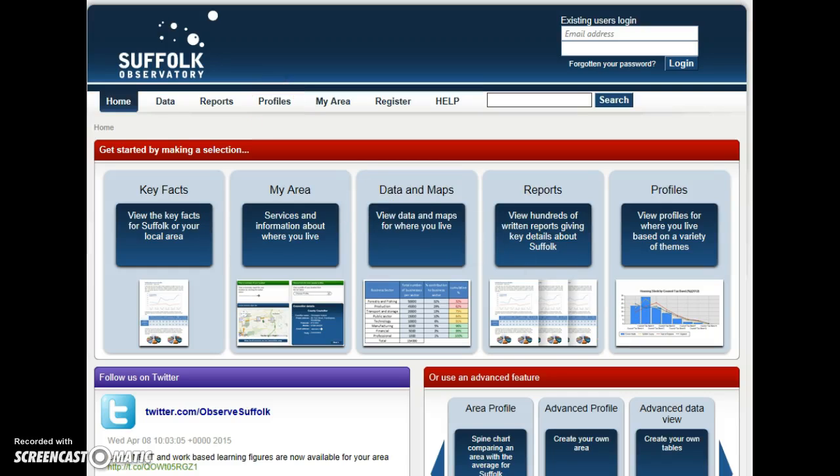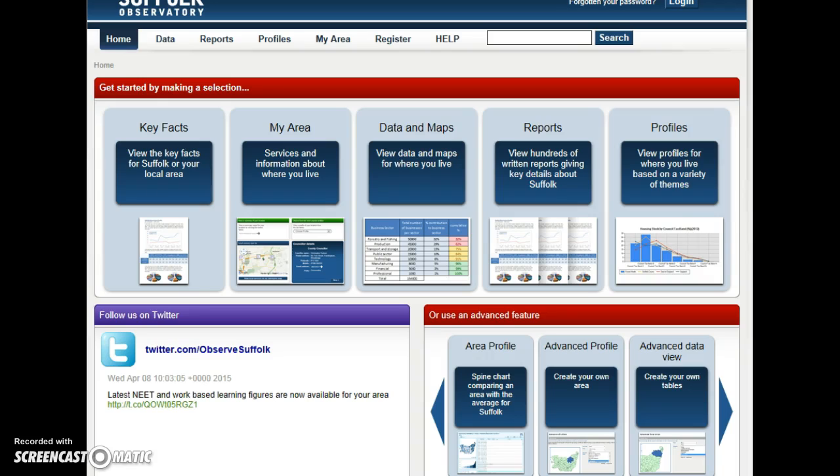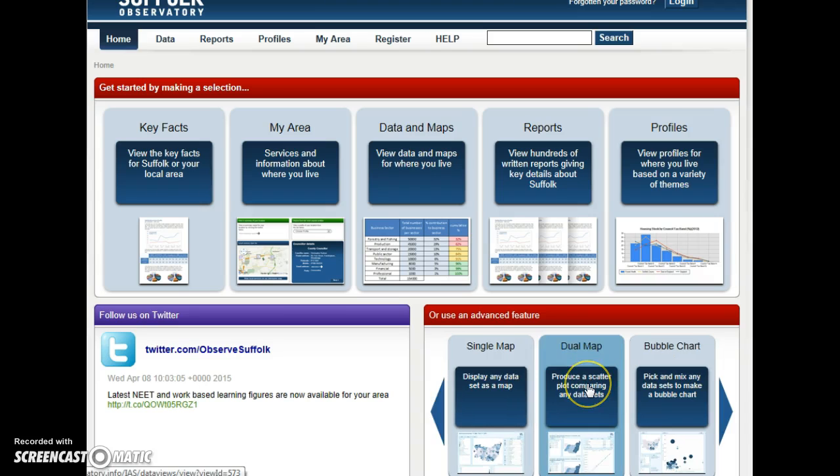Welcome to the Suffolk Observatory tutorial on dual maps. Dual maps can be found on the bottom tabs. You may have to scroll to find it. Once you find it, just click on the icon.